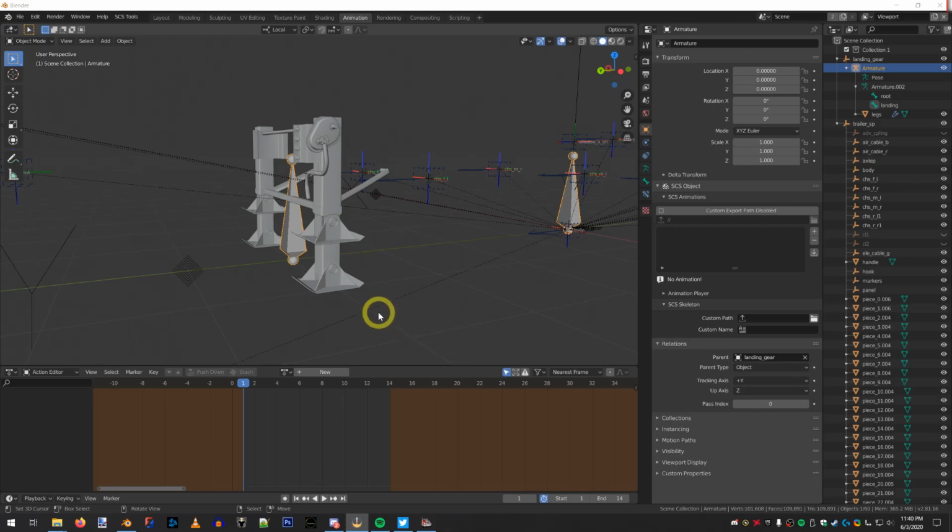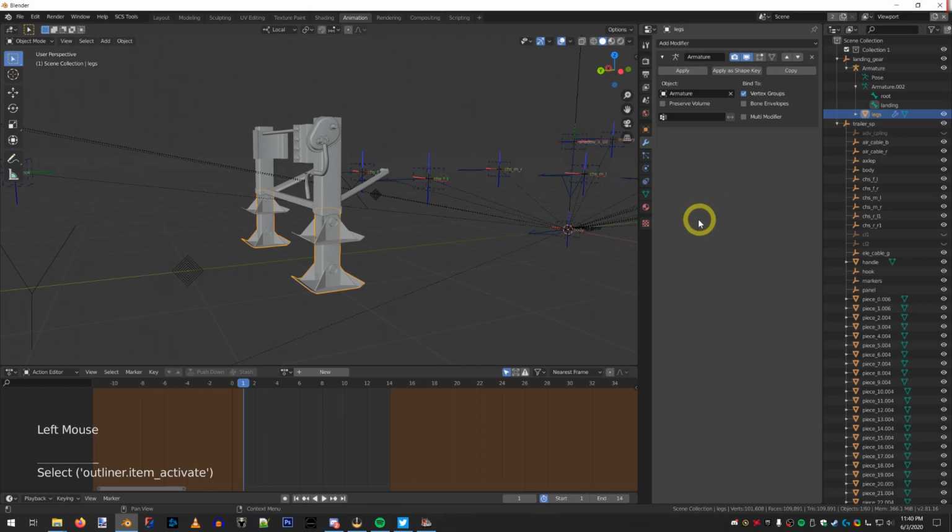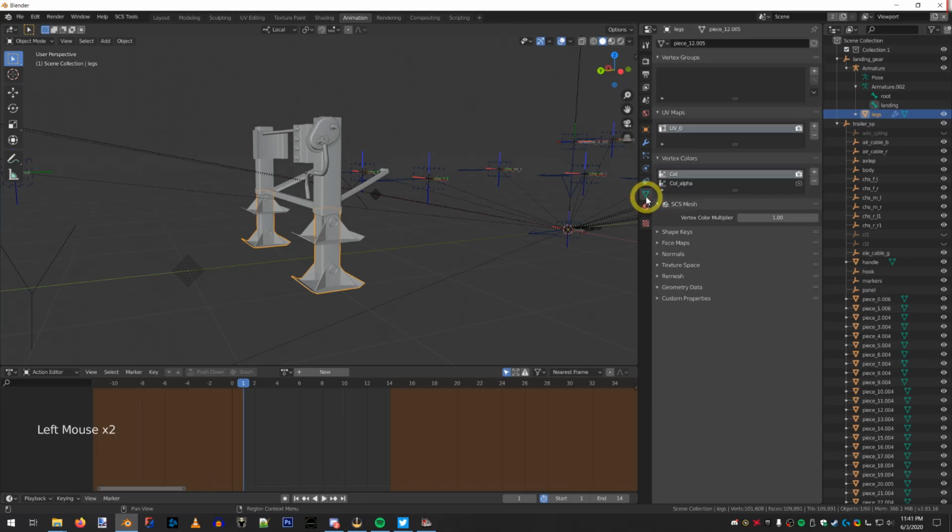But it really is very easy, and the way that SCS implements animations is by weight painting the vertices that you want to see moved and assigning them to the bone. So in this case, this bone's name is landing. What does that mean, you say? Well, if you go to the legs and you go over here to the object data, you'll find vertex groups.